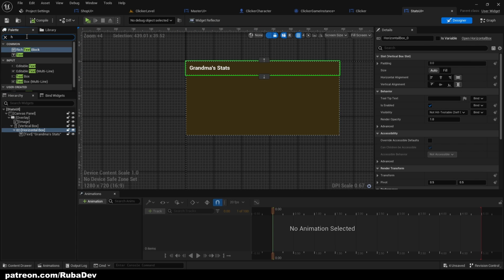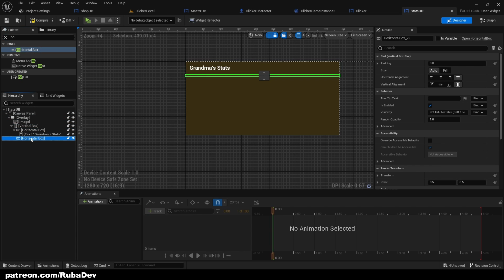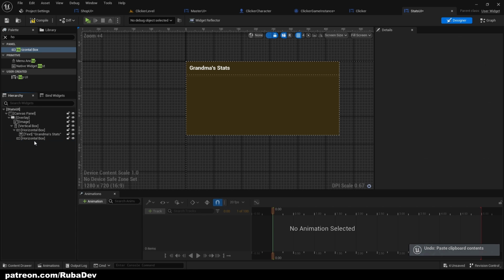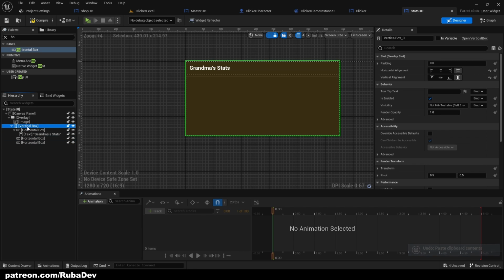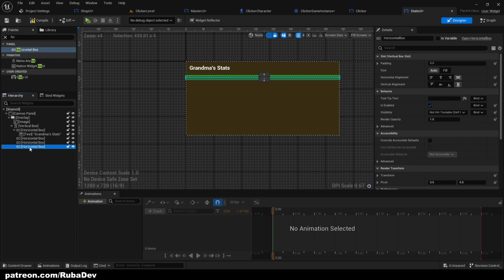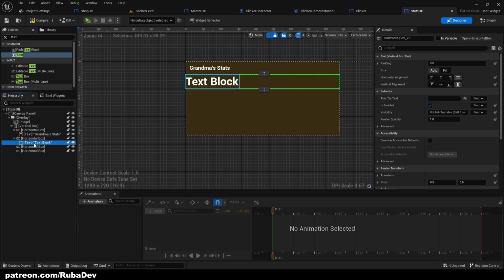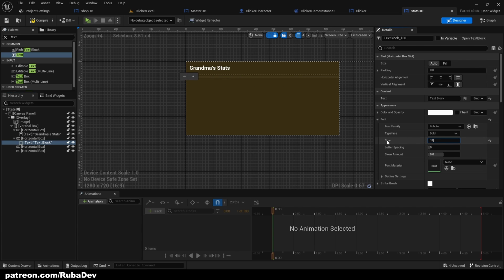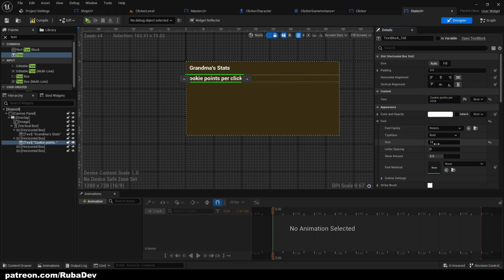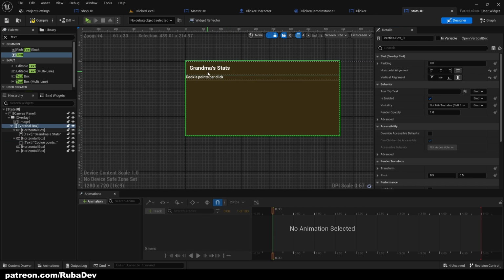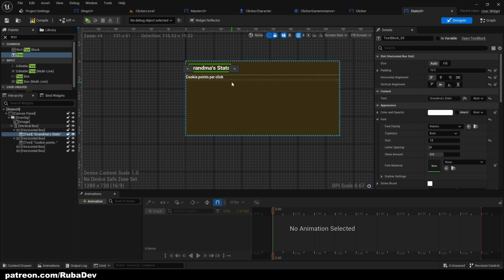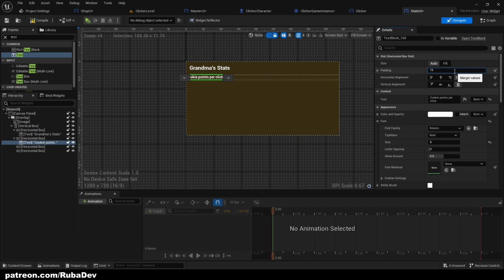So let's add it. Horizontal box into the vertical. We can copy, paste. Make sure you copy it into the vertical box, not as a horizontal box's child, like that. So the first one is going to be the stats for our cookie points per click. Cookie points per click, and I want to make it smaller than the actual grandma stats, and it was padding 10, so we're going to pad it to 10 here as well.